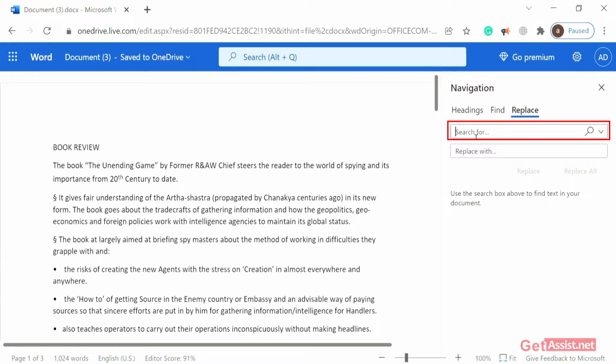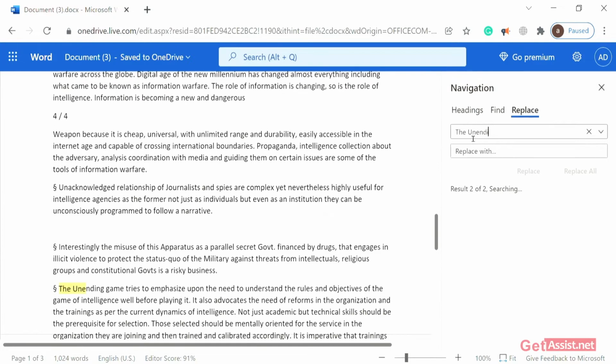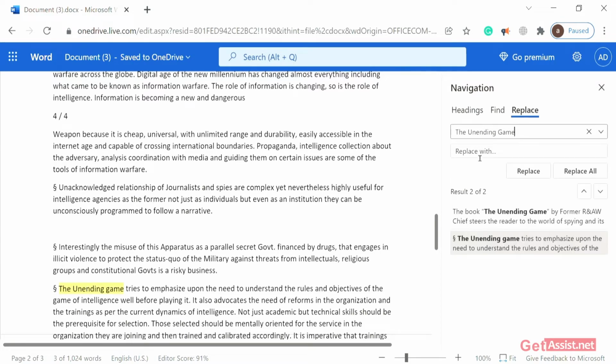So for example, I'll choose the unending game and I'll replace it with the murderer.